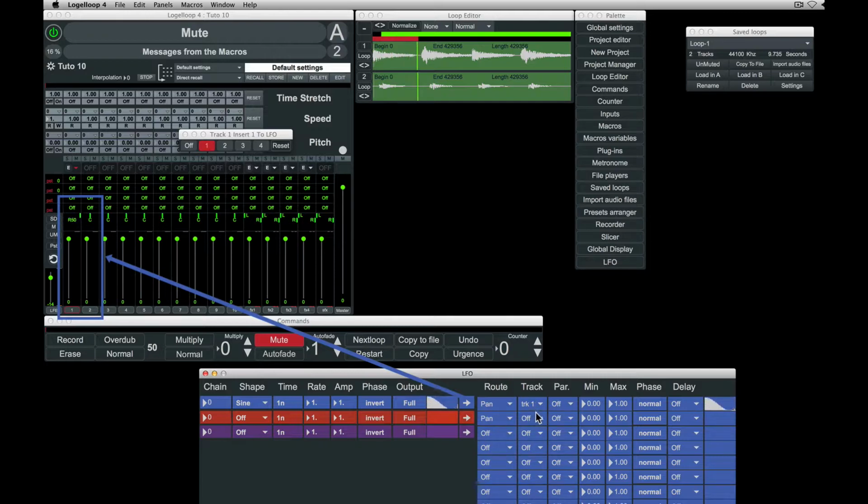Here I'm using this LFO to modulate the panning of the first 2 tracks, with the phase inverted, as well as the fader of track 2.